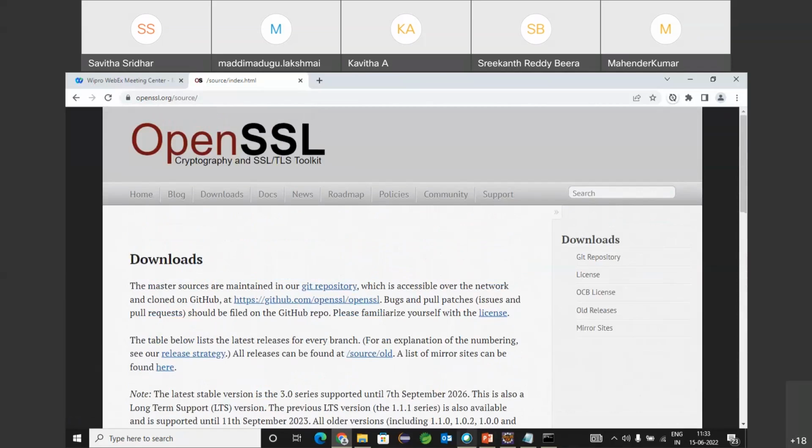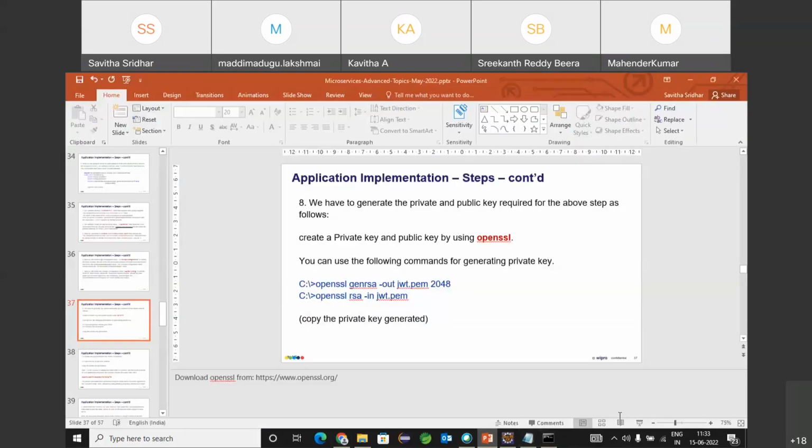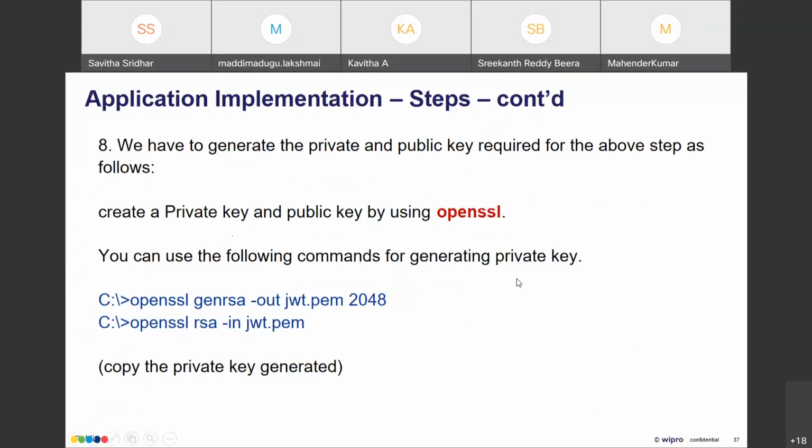So the OpenSSL command to generate a private key looks like this: openssl genrsa -out jwt.pem 2048. And once you do this, you again have to say openssl rsa -in jwt.pem. So this is the set of commands for generating a private key.